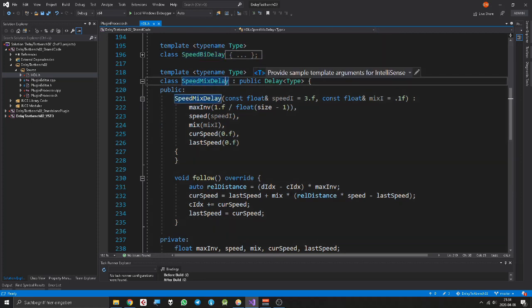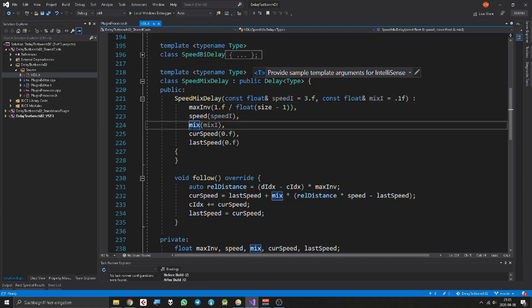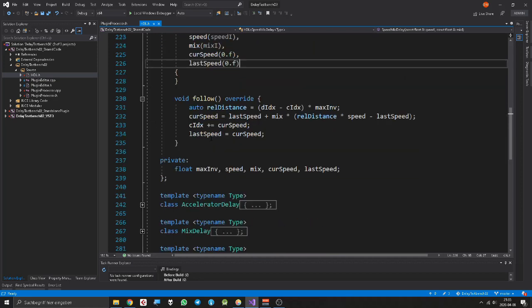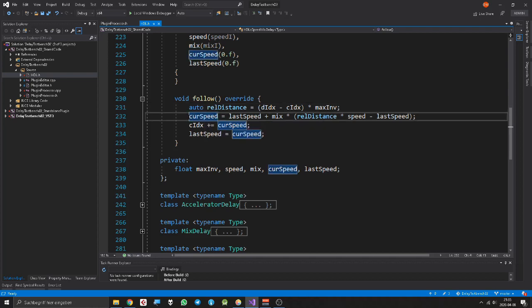Speed mix delay. Now it has two arguments. It does not just have a speed, it also has a mix value. And it has a current speed and a last speed. First of all, we get the relative distance. Now it gets interesting. The current speed, both of these start at 0, is the last speed, so 0, plus the mix parameter times rel distance times speed minus last speed.